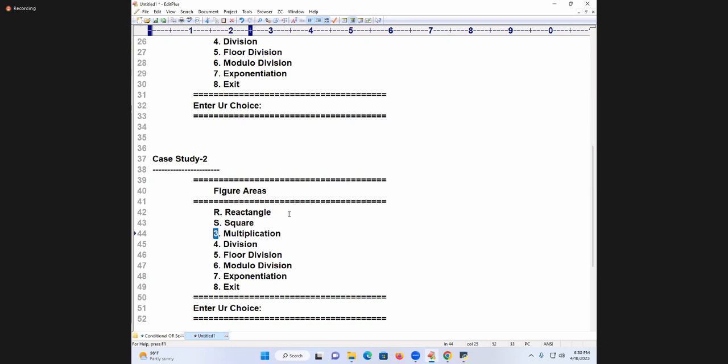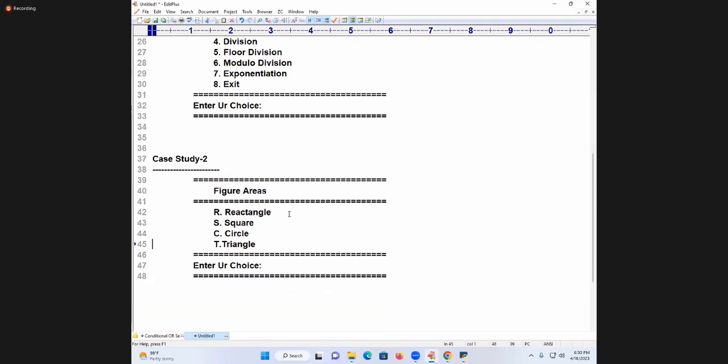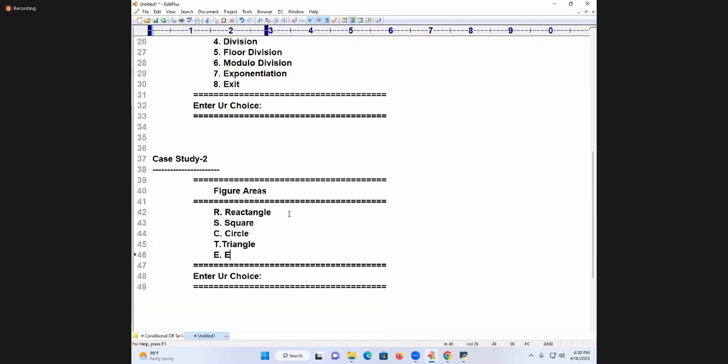Something like C for circle. Next, T for what? Triangle. T for triangle, so I am writing here T for triangle. Now the last part, E for what here? Exit. And dear students, all the case labels must be unique.